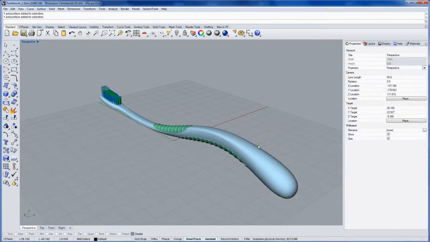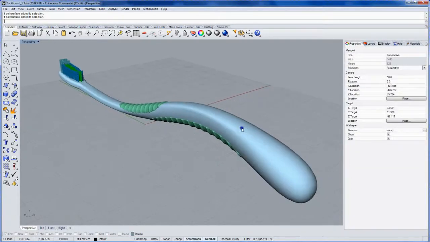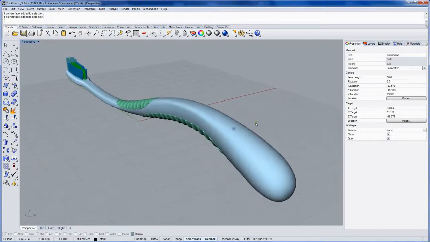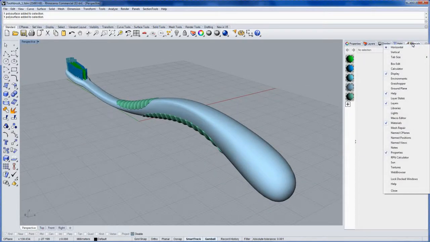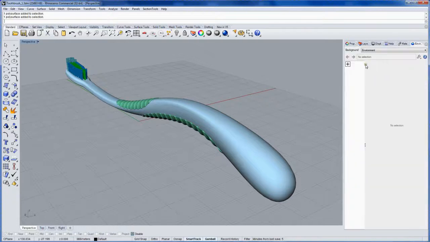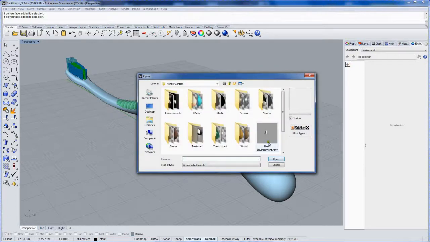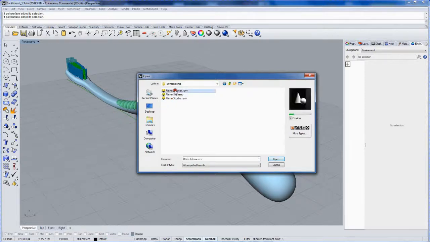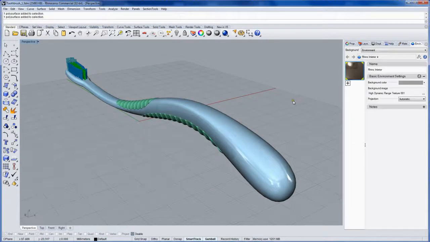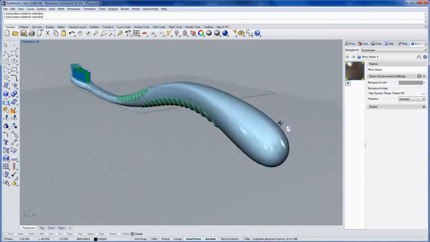Now, what is it reflecting? It's reflecting whatever the environment is right now, and that environment can be seen if you open up the environment panel. And there's no environment there, so it's really just a solid gray color at the moment. And you can create a new environment by going into the plus symbol here and starting with a basic environment. And there are a few environments already included, and I'll use Rhino Interior here, which will give us some nice reflections there.